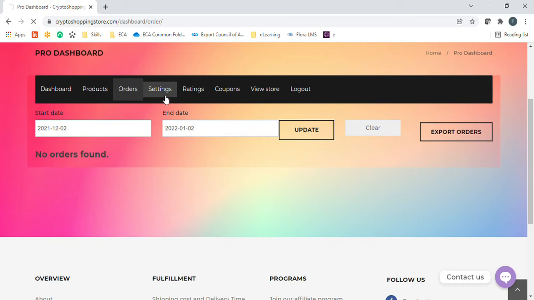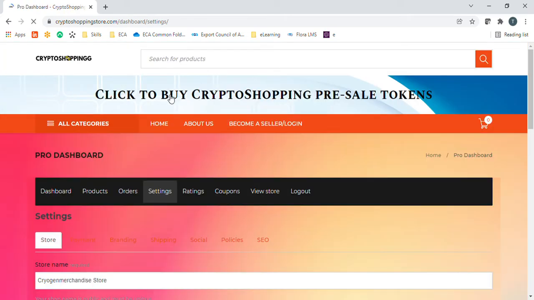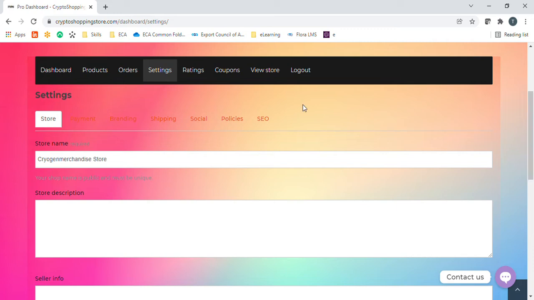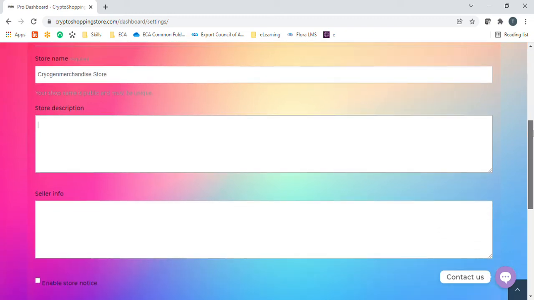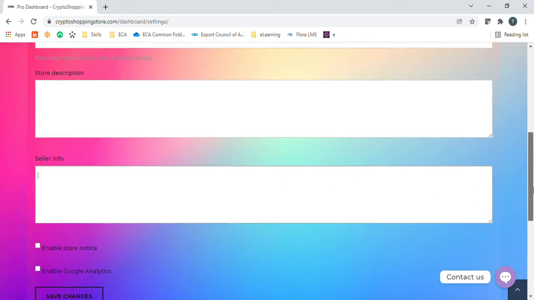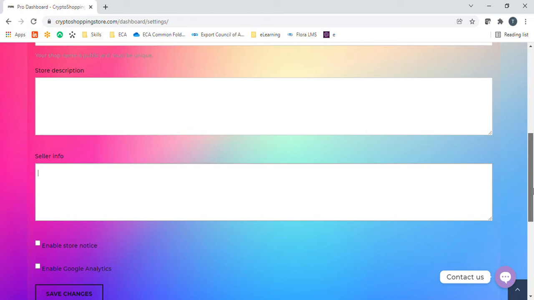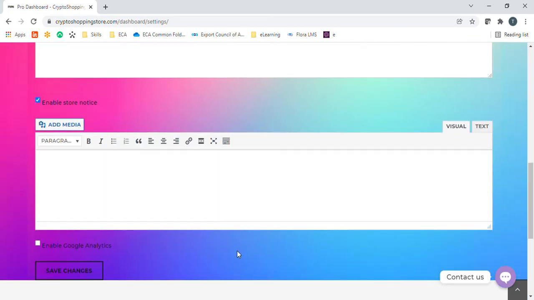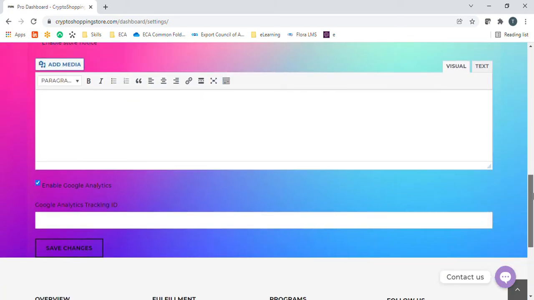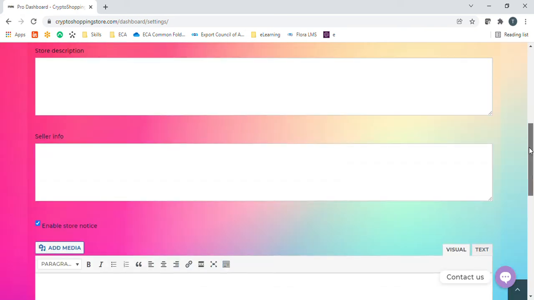Settings. Now this one's very important. So not only do you need to worry about selling your products and showing great advertising for your products and doing your products properly, you also need to advertise and list your store in the right manner. Now store name, store description, seller information are all very important pieces of information to give your potential buyers. Enable store notice. You can add more information there. Enable Google Analytics. I do also recommend that as well if you know how to do that.